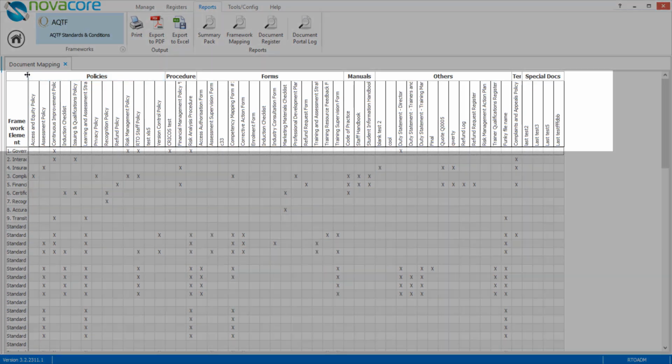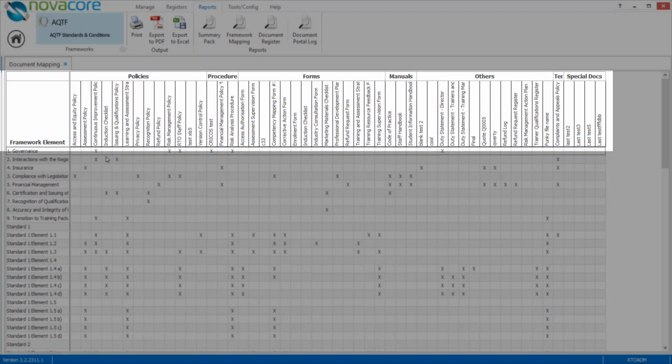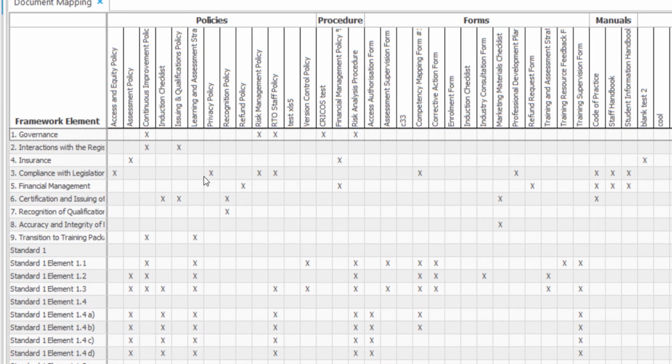The row along the top here lists all of your documents. These X's show which documents are linked to which standards. So, to find out, for example, which standard this assessment policy is linked to, look down the column until you reach an X and then look across at the standard. This assessment policy is linked to insurance, Standard 1 Element 1.2, Standard 1 Element 1.3, and so on.